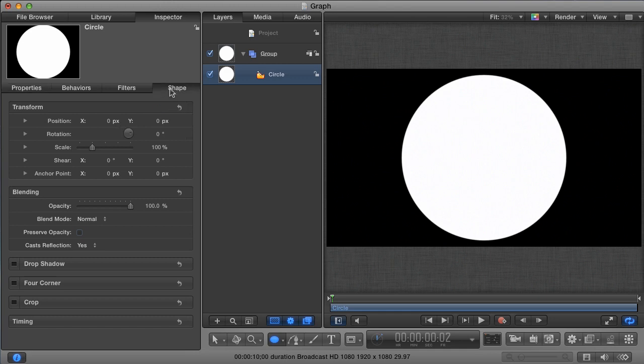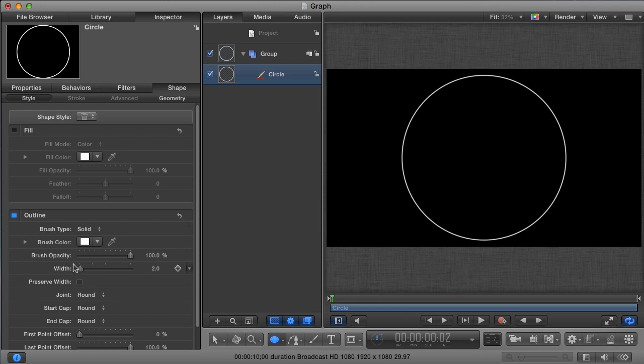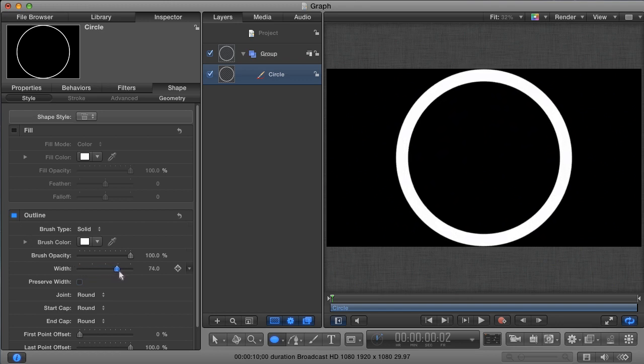In the Shape tab, deselect Fill and select Outline instead. Increase the width until you have a decent ring thickness. Let's name this layer Ring.